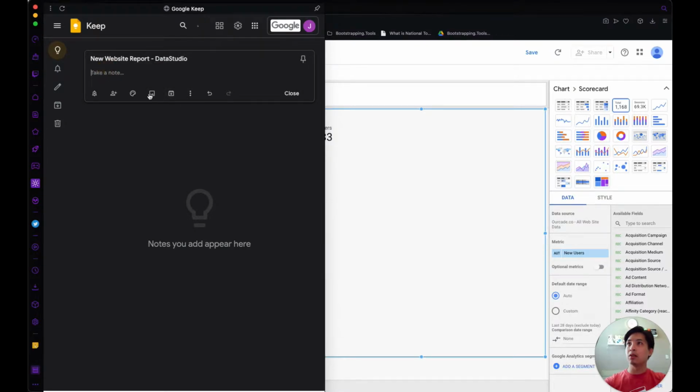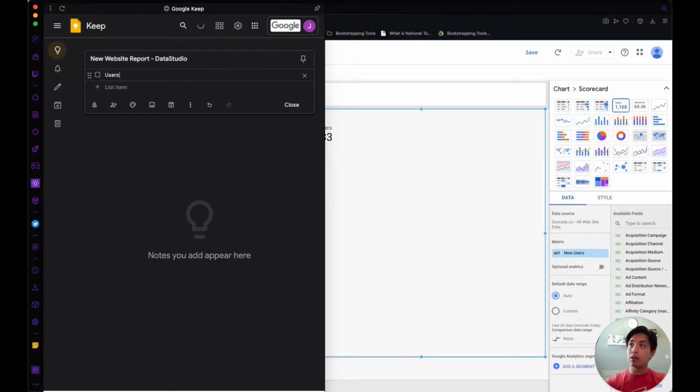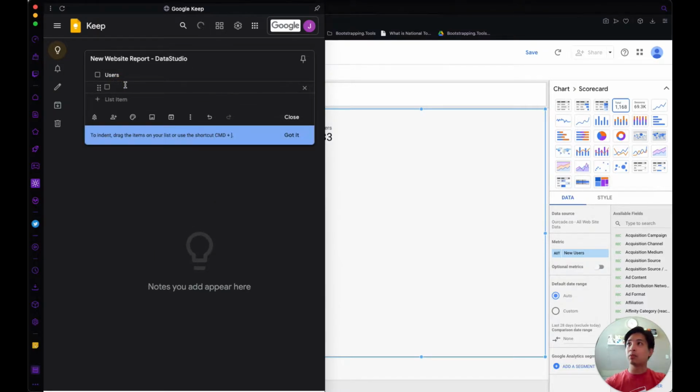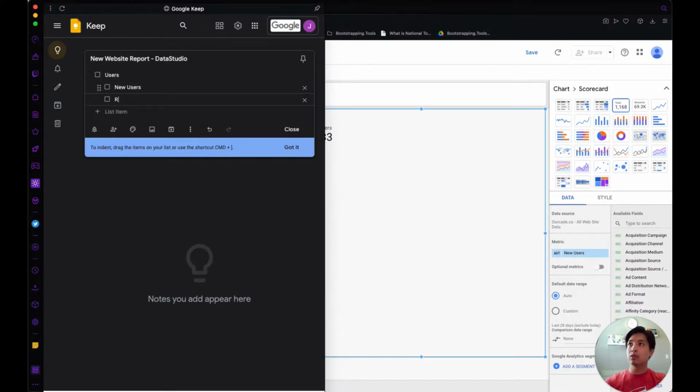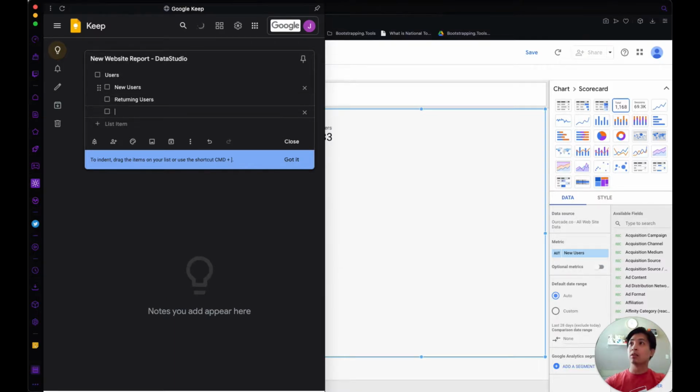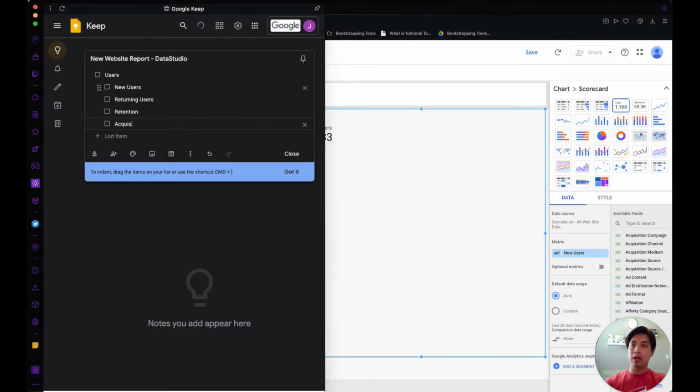And then in our notes, let's, what do we add, show checkboxes? There we go. So let's say if we're looking at website data, what kind of data do we really want to see? We want to see users, right? And then for users, you want to be able to see new users versus returning users, just so you know what your user retention is like. So that's actually pretty good. Let's say retention stats, retention, and then maybe acquisition as well.